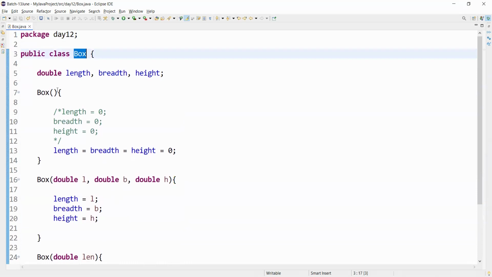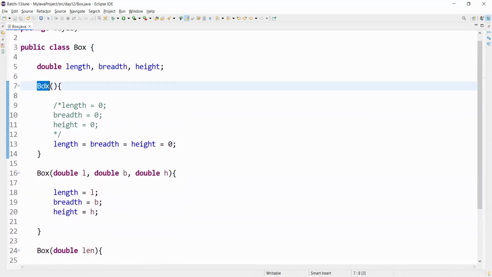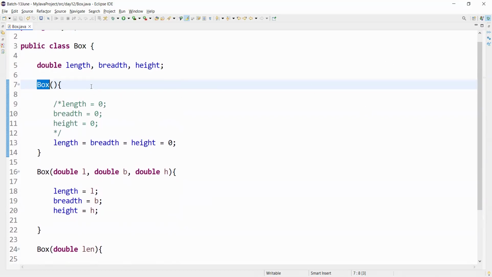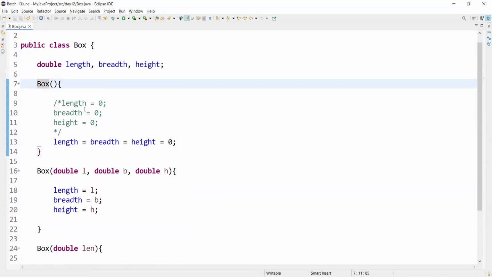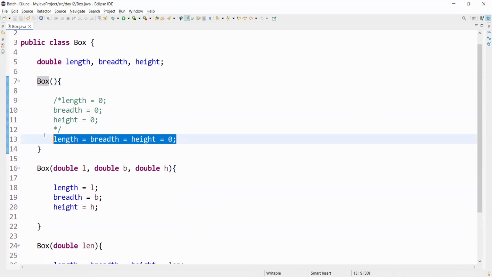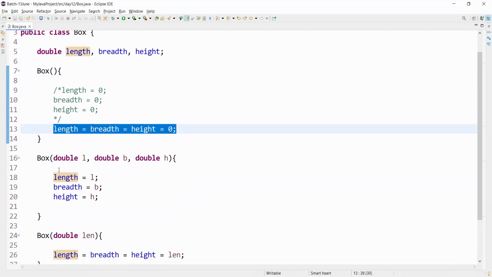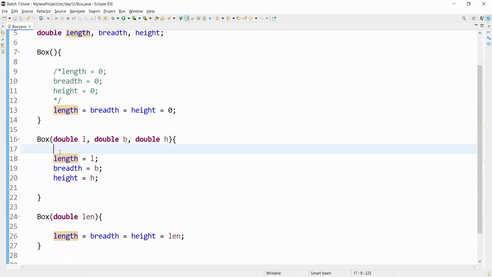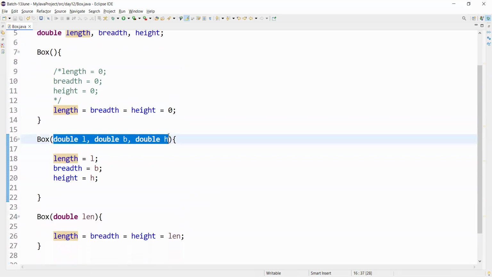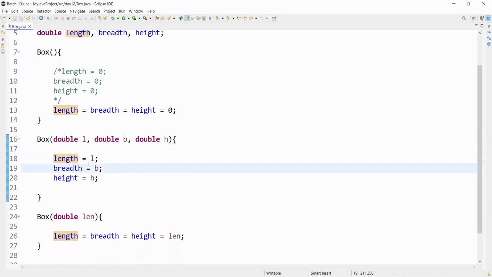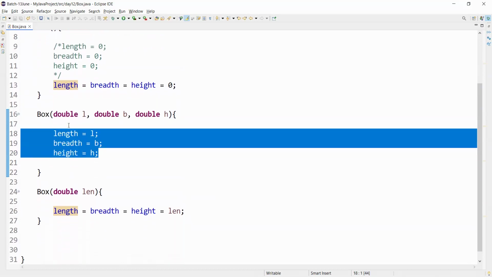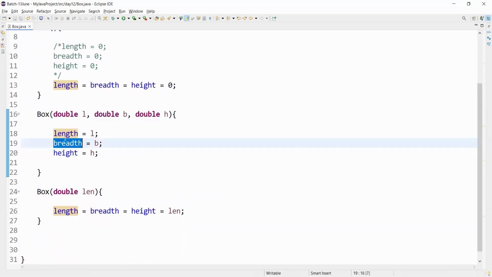So if you see, Box is a class, and I want to create a constructor. So what did we do here? We are creating constructors, different constructors. So default constructor, why are we saying this is a default constructor? This is not taking any parameters, and we have initialized the class variables, class members here, right? To 0. And we have another variation of the constructor which is taking three parameters of double type, right? And then what are we doing here? We are just initializing the class variables.